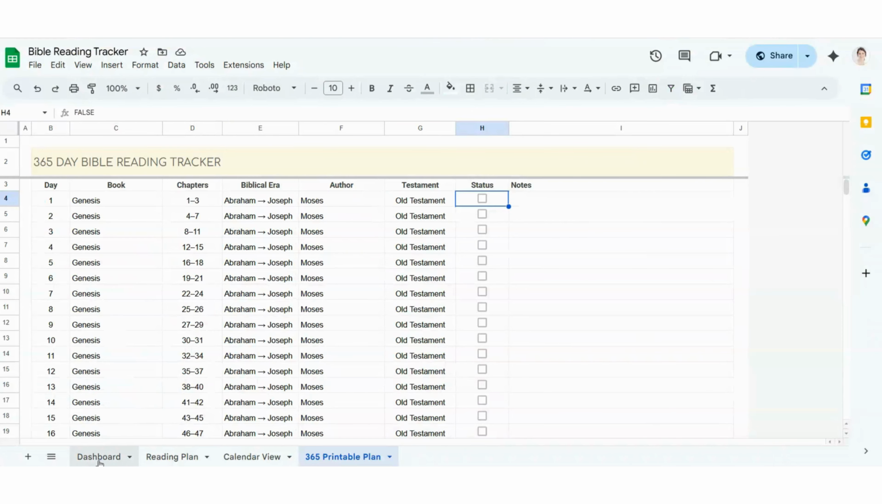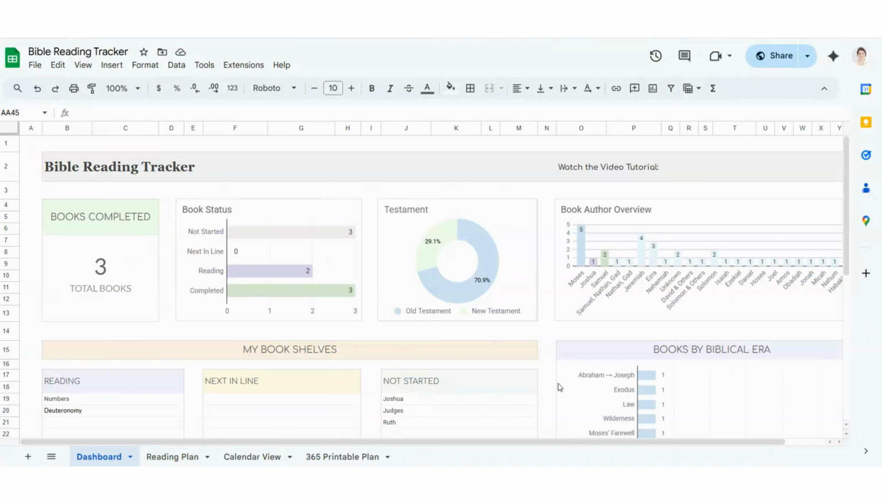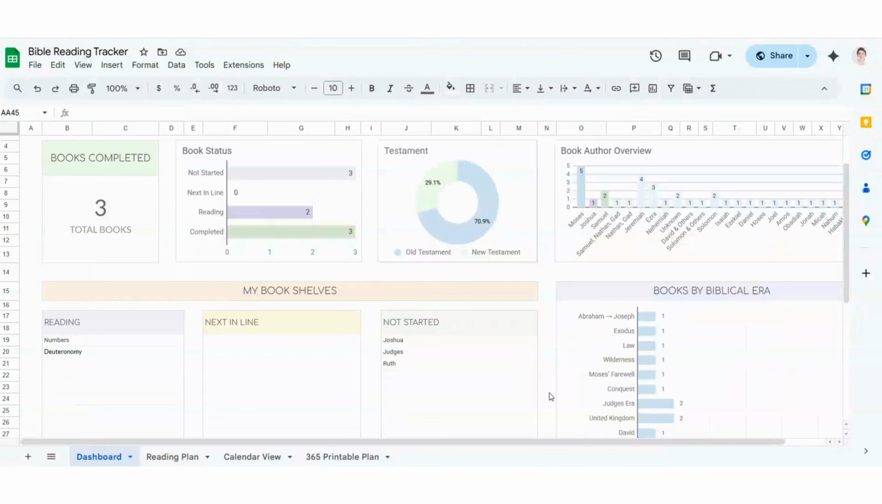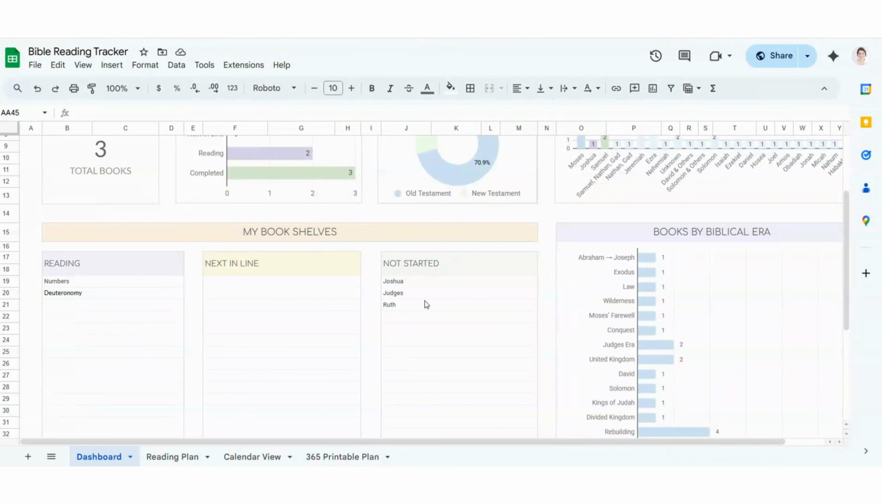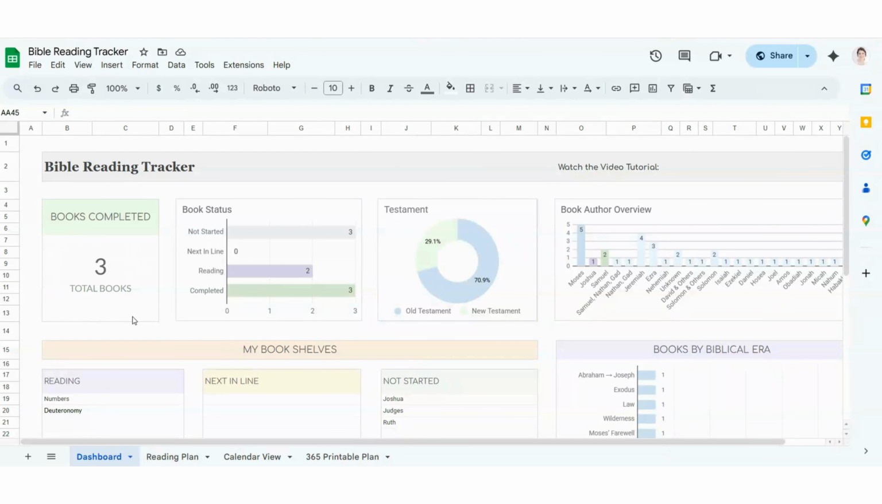And then back to Google Sheets. The last thing I just want to hop back to and end with is the dashboard. As you can see, as we made changes, your digital bookshelves automatically updated, your books completed automatically updated, and this is really cool just to keep on track with your Bible reading. So that is the Bible Reading Tracker.